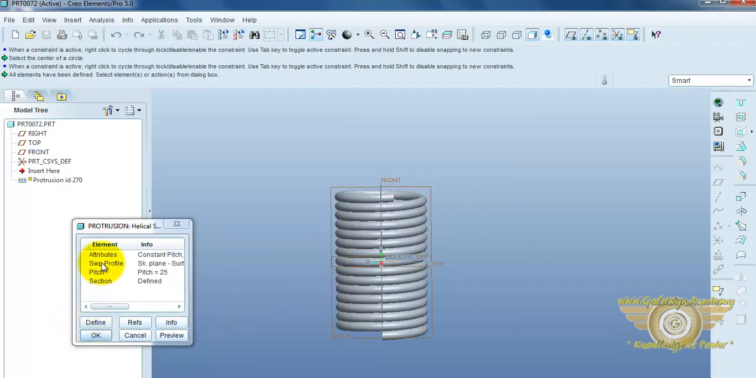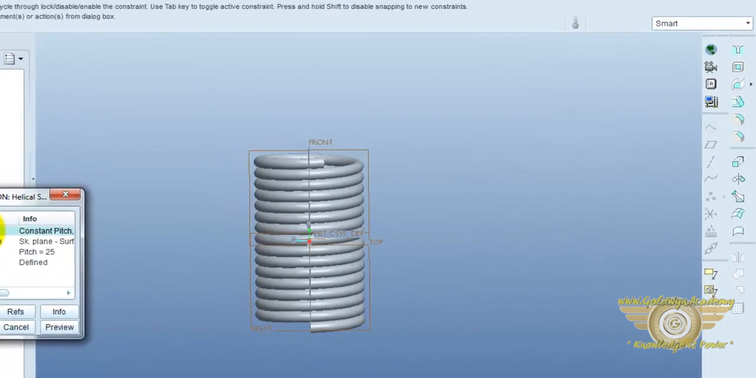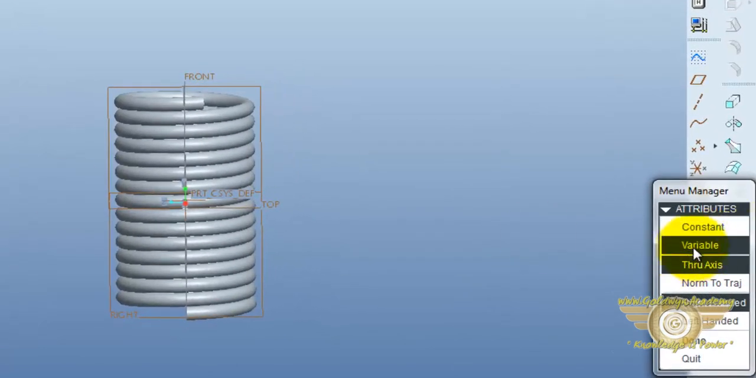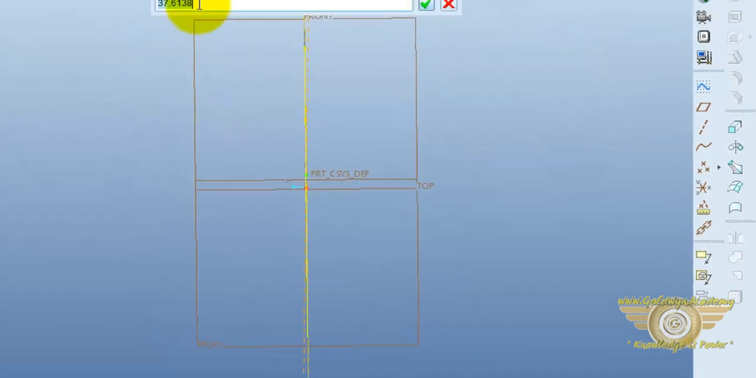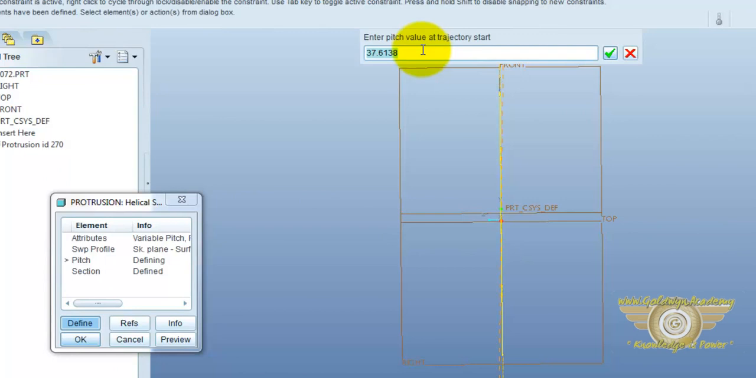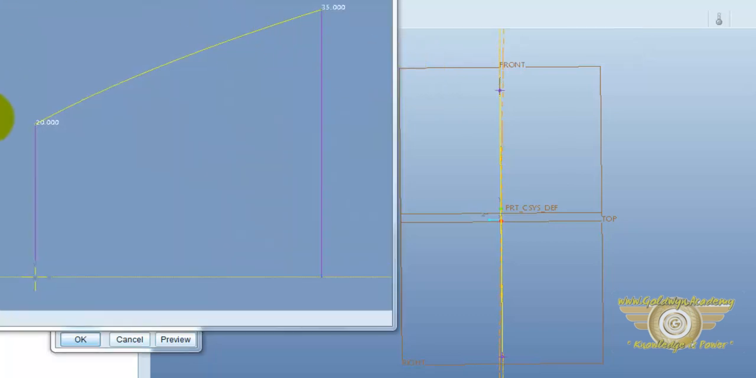Okay. Now we can change the attributes to variable. Okay. Done. Enter the pitch value at the start trajectory. Okay. Start at the start point. Now we can provide an end trajectory pitch value of 35. Okay. This defines how we can change the pitch value. Okay. Done.